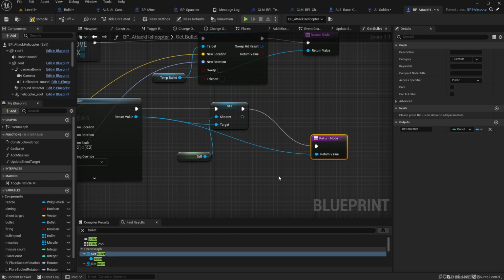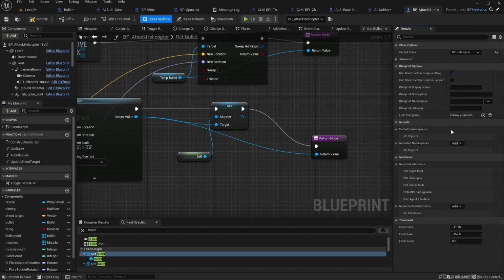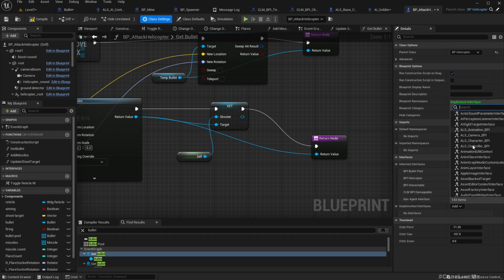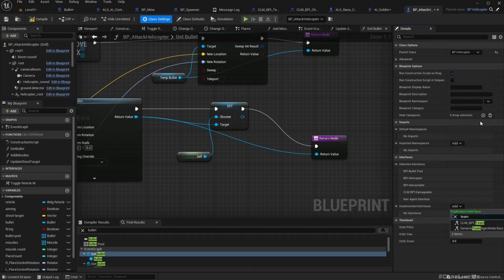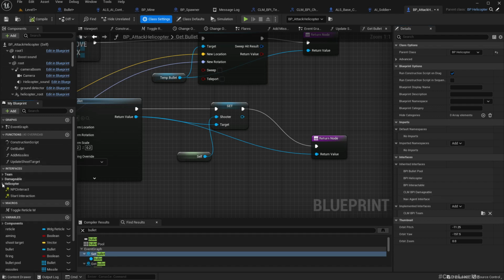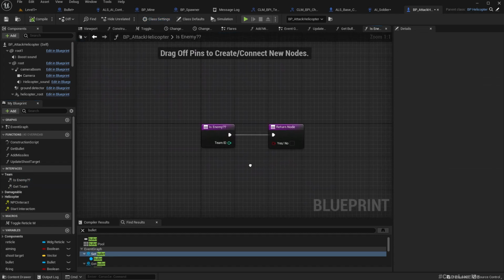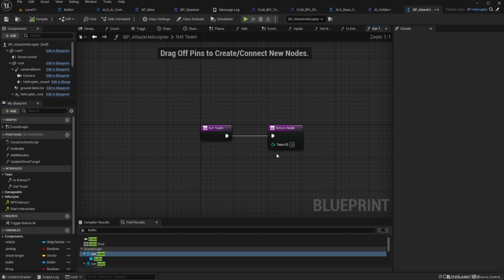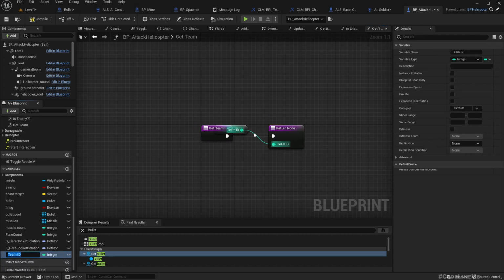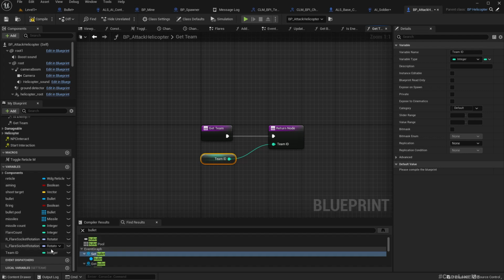And then in the helicopter we need to implement BPIT. Now that makes sense because helicopter can belong to a team. It's logical. So interfaces, CLM BPIT. Now here we have SetTeam and get team. I'll promote this to a variable as teamID.